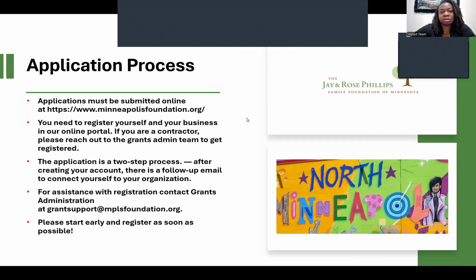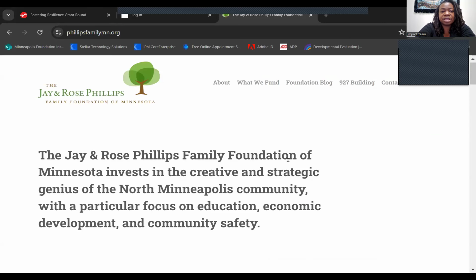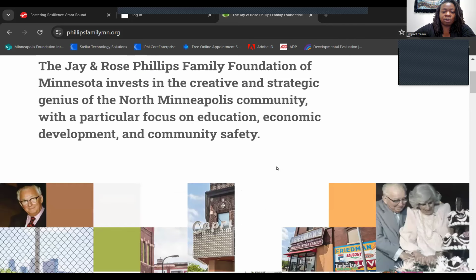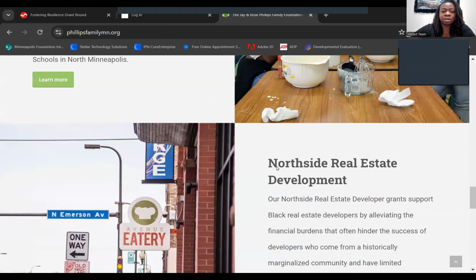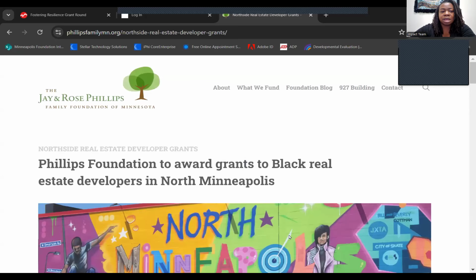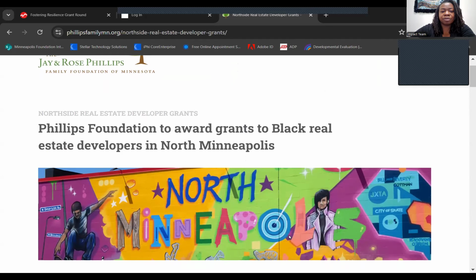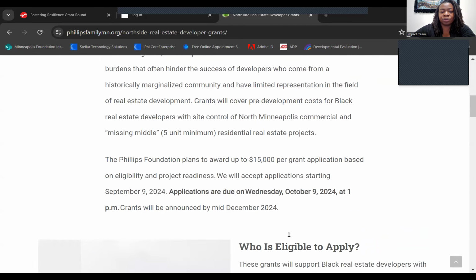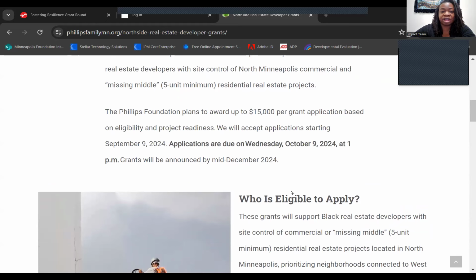So, how to access the RFP and the grant opportunity. What you'll want to do is go to phillipsfamilymn.org. Again, that's phillipsfamilymn.org. When you get to this front page, you'll want to go down a little bit, and then you'll see it, Northside Real Estate Development. Click on Learn More. It'll pull up the information about the grant opportunity here for you. Some important details, such as applications are due on Wednesday, October 9th, 2024 at 1 p.m.